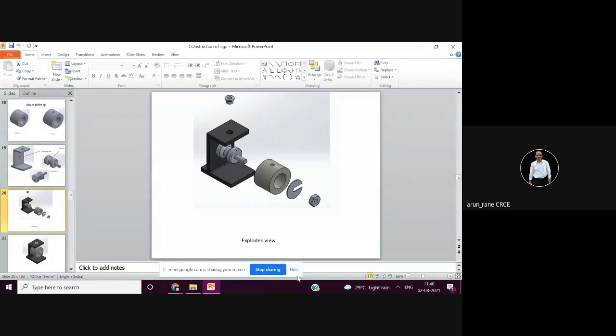Yes, sir. So now suppose the orientation of this hole is fixed, then with respect to these two holes, you need to take the reference of these holes in the jig.